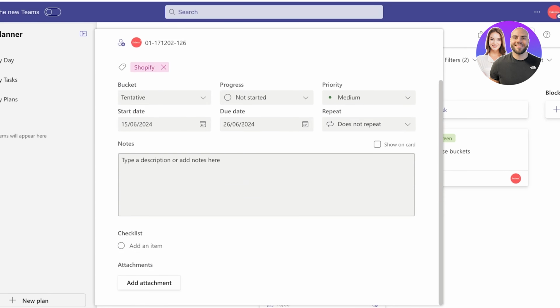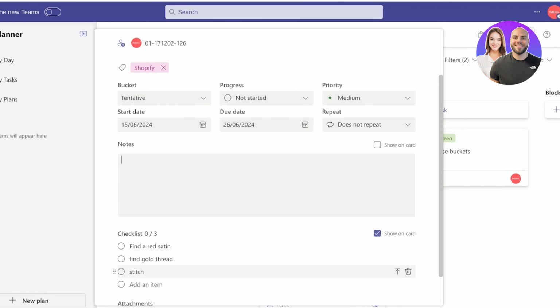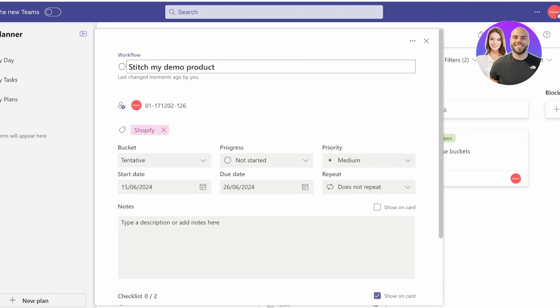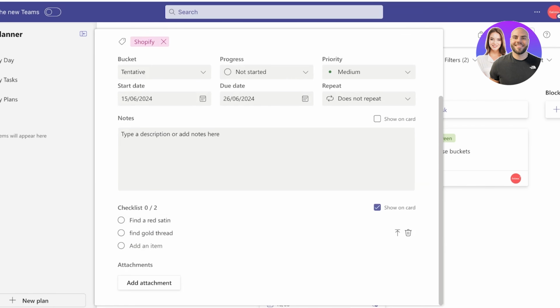So for my demo product, let's say I have a checklist of a couple of different subsections of this task. For example, I have to find a red satin, and maybe I have to find gold thread, and stitch like this. So these are the subtasks or the checklists that I need to fulfill. I can delete the gold and the final one because it's just reflective of my complete task. And I can also choose whether or not I want to display this on the task card.